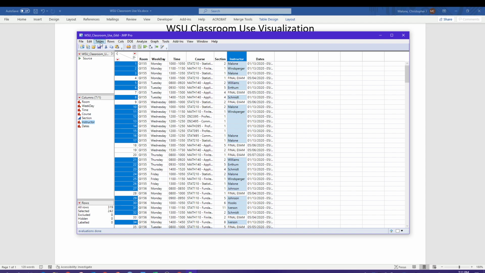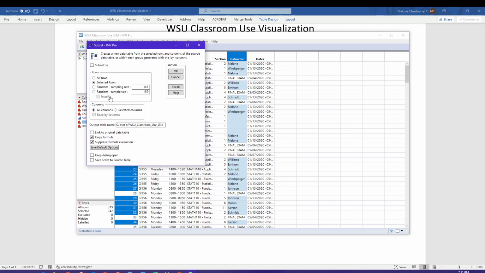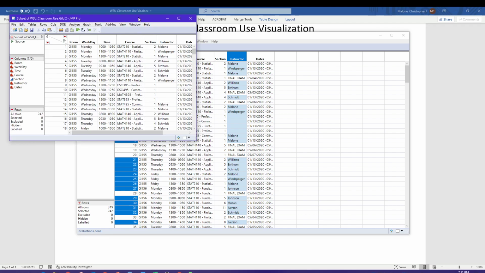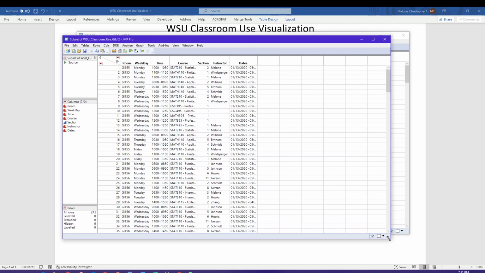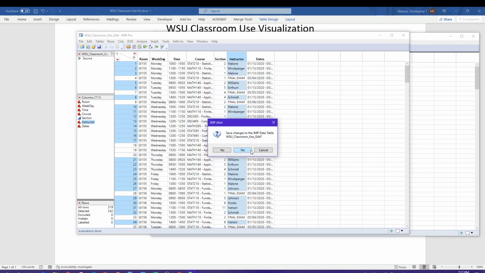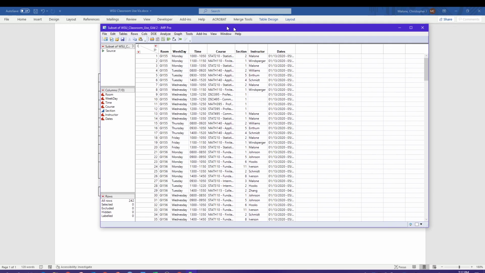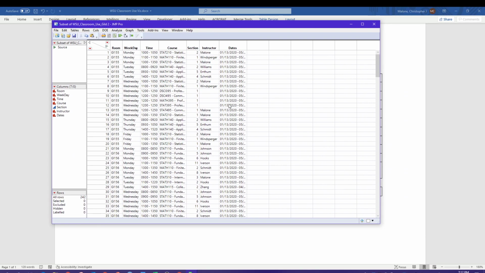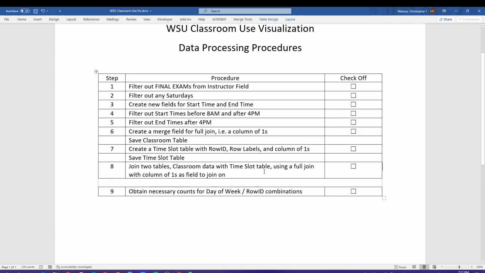So now I want to go tables, subset, and pull that subset of selected rows out. I want selected rows here. And this is going to create a new table that has 242 rows in it. Those 242 rows are simply the ones where it was not a final exam slot. So I can get rid of this table now just to save some confusion here, and I want to work with this one.